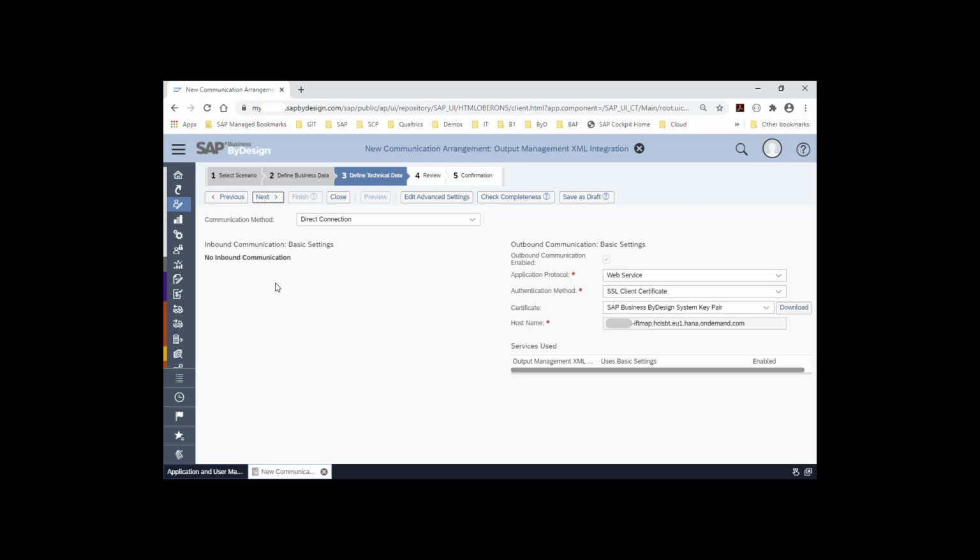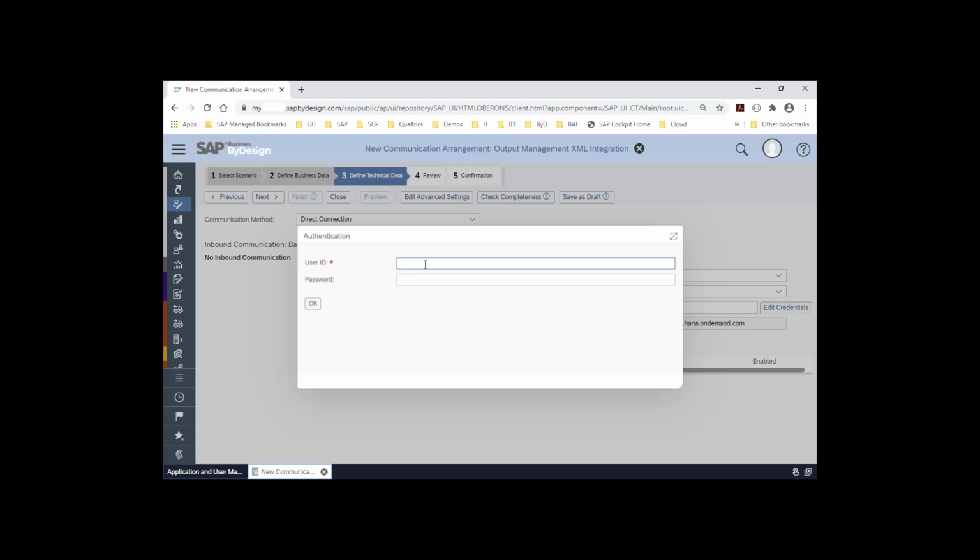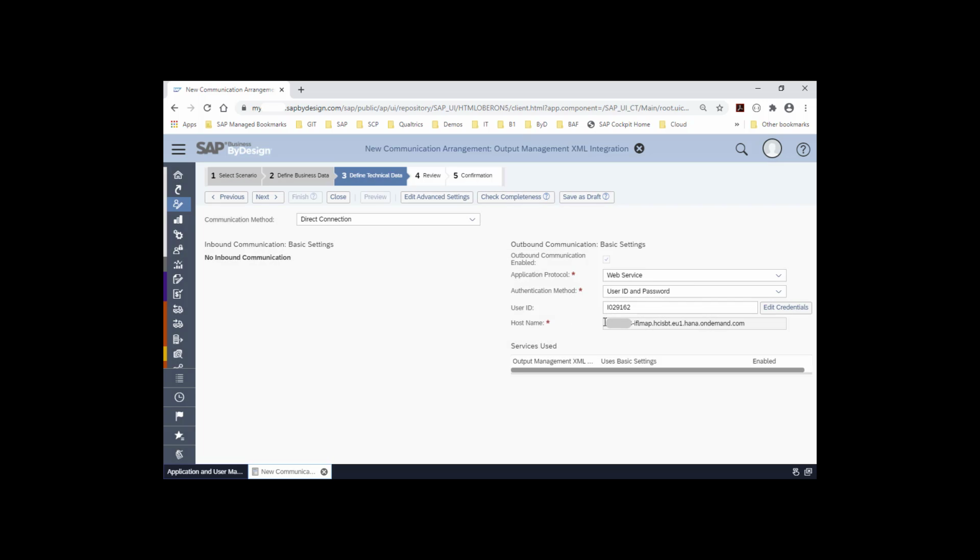Let's press next. We'll use direct connection, and here we have the details of our communication system that has been loaded. So the communication application protocol is web service. Then we can use different kinds of authentication methods depending on your system. In my case, I'm using user ID password from the CPI user. And you see the host name has been automatically filled.